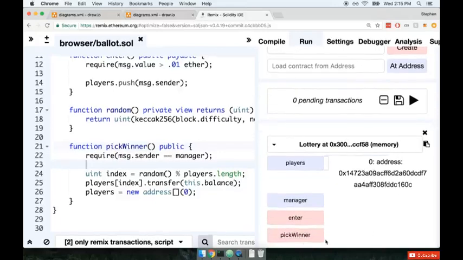And now, if I click on pick winner, it will call that function. But remember, I just deployed the contract. So at present, if I click on pick winner, it should successfully run this line or run this entire function right here.